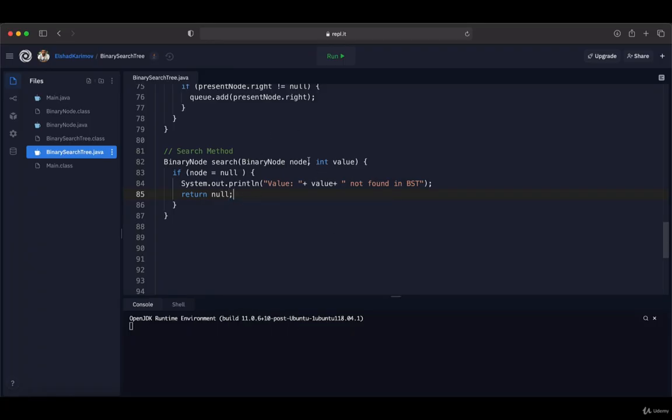Then in the else if condition, we are going to check the node's value against the value that we are looking for. If they are equal, it means that this value exists in our binary search tree. So I'm going to put it like this: else if node.value is equal to the value that we are looking for, in this case it means that this value exists in this binary search tree. So I'm just going to print out this message to the console. I'm just going to copy it from here: value, and instead of "not", I'm going to put "found in binary search tree". Then after doing so, we need to return this node. Because our method returns the type of binary node, in this case I'm just going to return node.